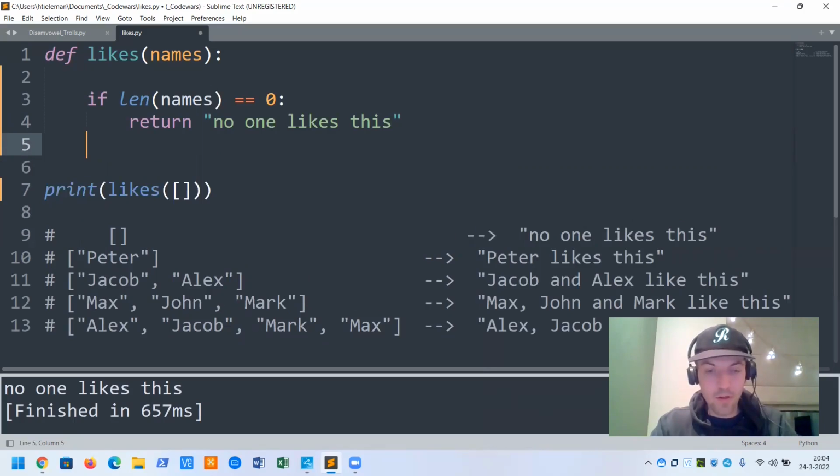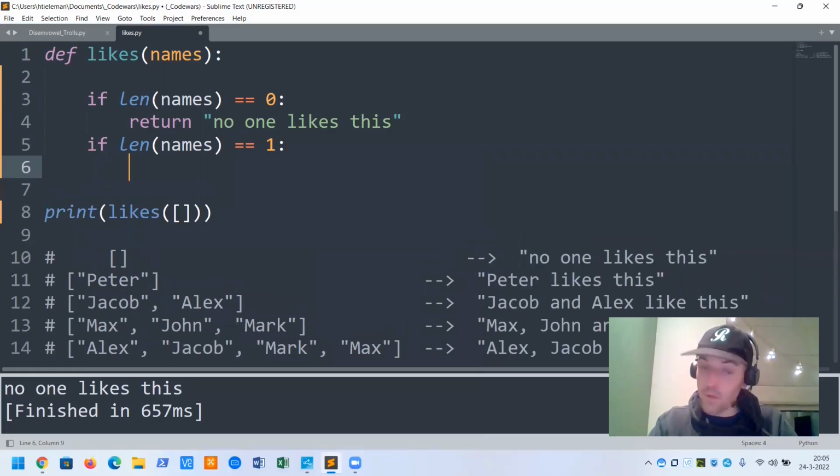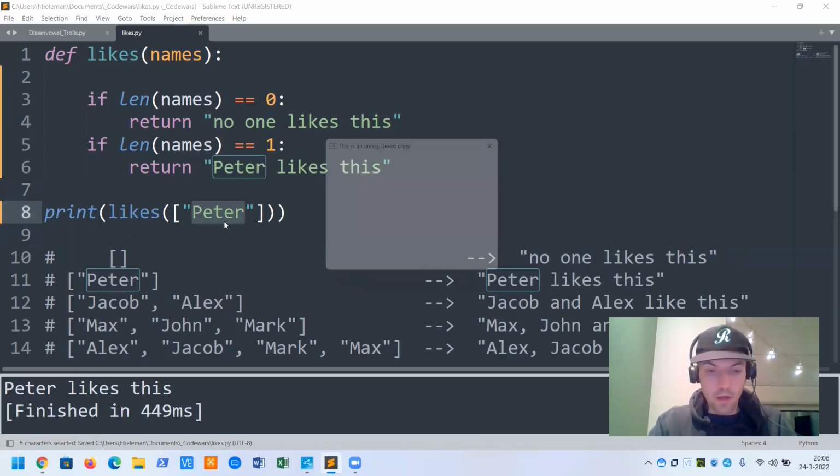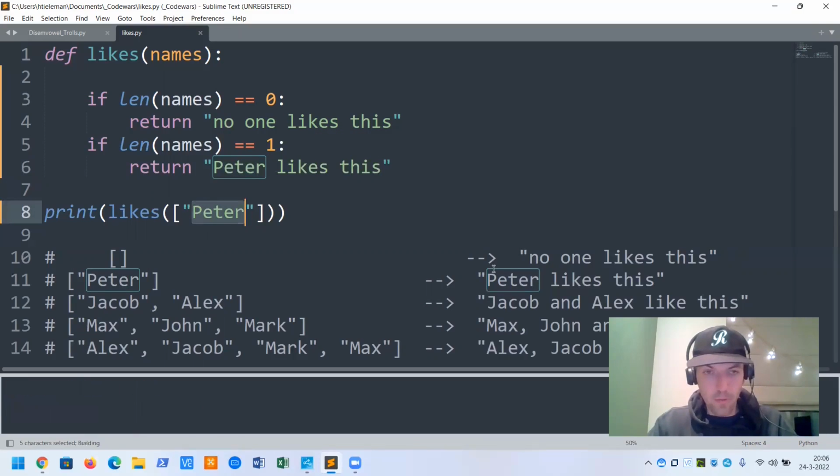Let's tackle the second one. And you might imagine that we have to use the same approach. If the length of the names is 1, then we return Peter likes this. And now it's actually getting difficult. So we should return Peter likes this, but how can we parse this name, this string from the list, right? We have Peter here. If we run this, Peter likes this. In this case, it works. We get the expected output.